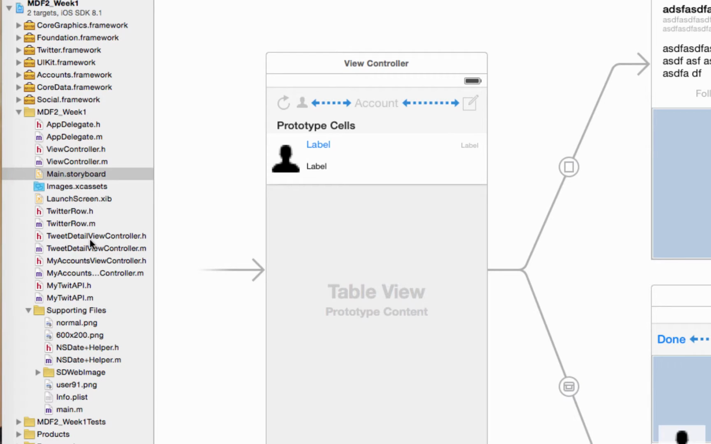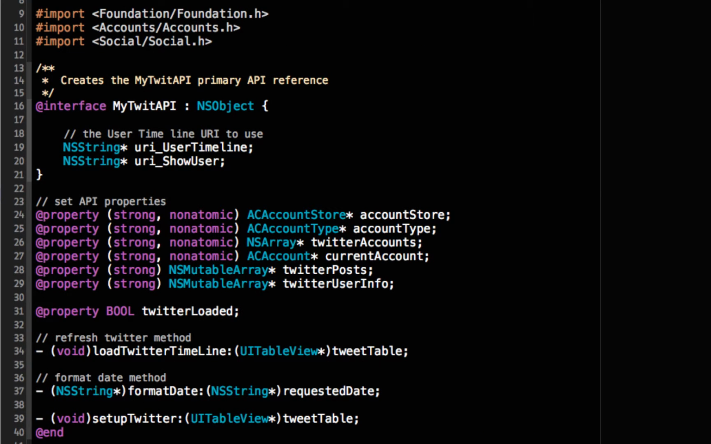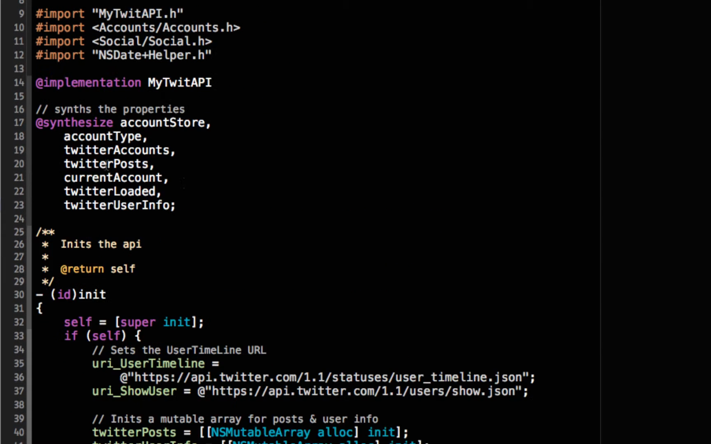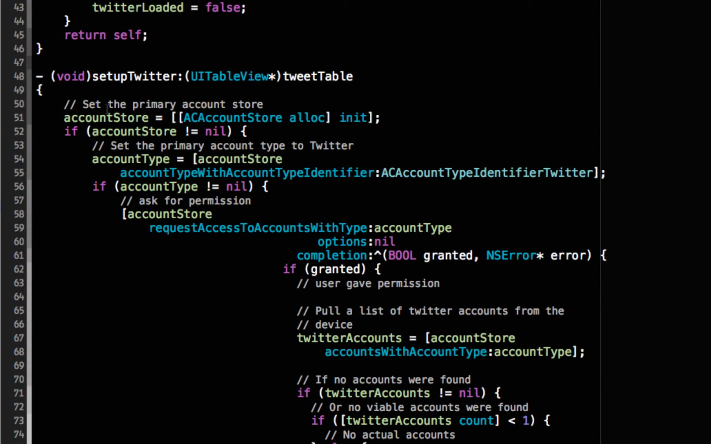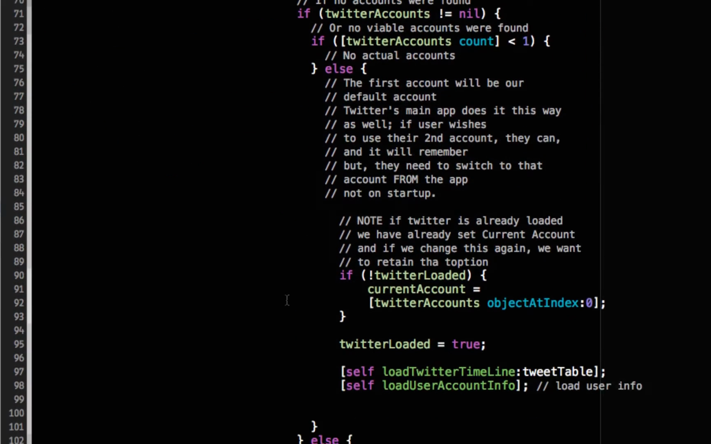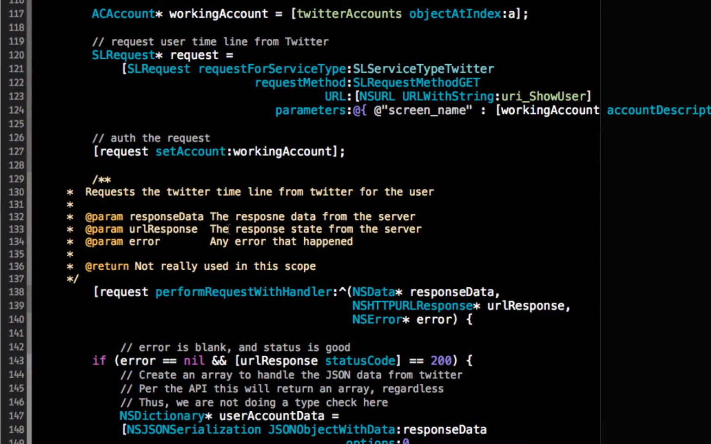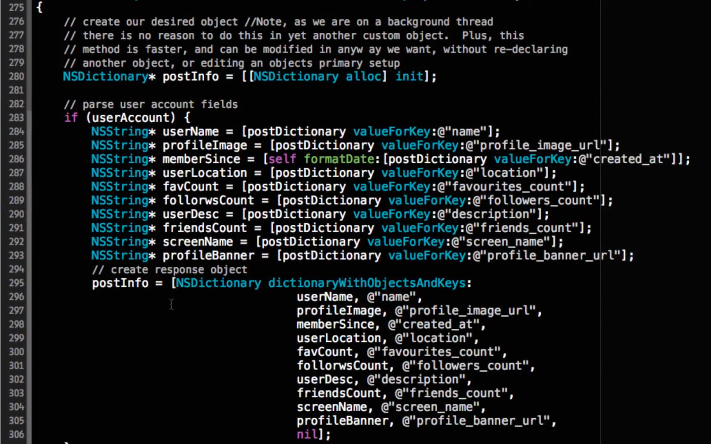We've also created our own Twitter API here. This Twitter API allows us to create a Twitter custom object. In the Twitter custom object, we're able to initialize the URLs that we're going to use, as well as the arrays that we're going to use. It allows us to set up our Twitter feeds, set up our accounts, load our data, and keep things nice and healthy. It was actually really fun to learn. Probably the trickiest thing to get going was this one down here.